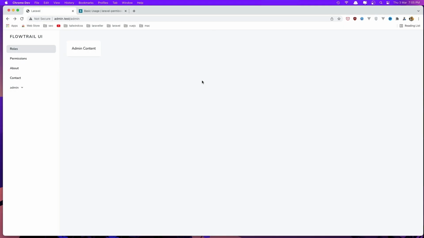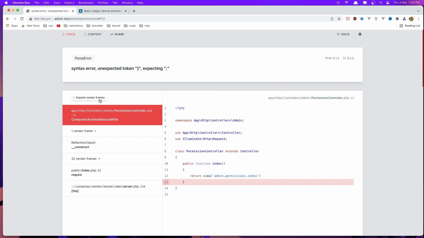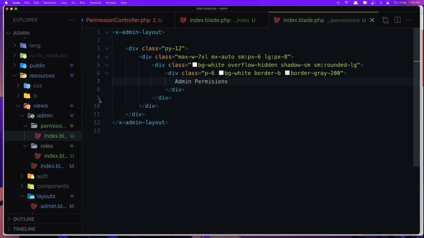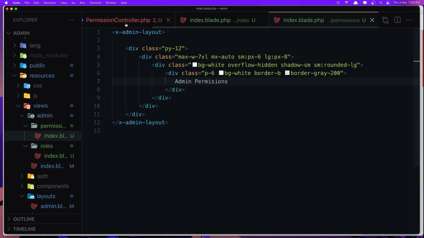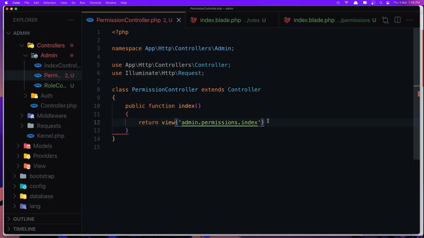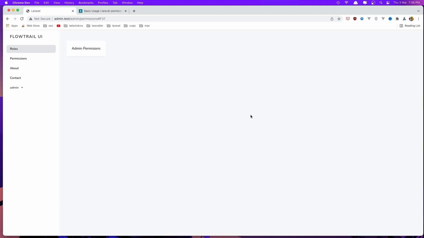Save, come here and refresh, and now if I go to the roles, we have admin role here and permission, we have an error here in the permission controller. We need to add a semicolon. Refresh, and we have the admin permission.